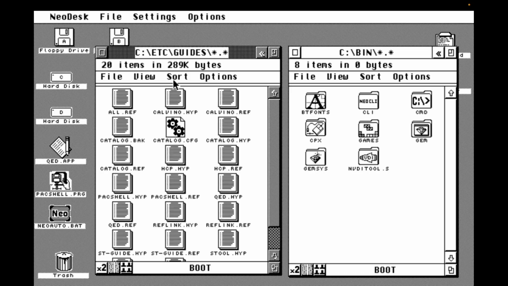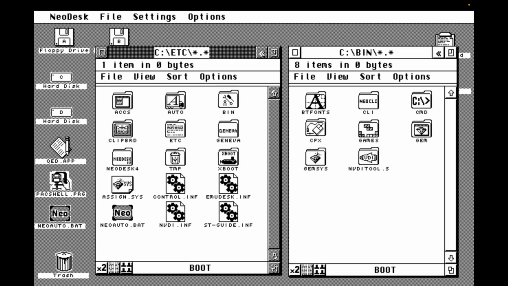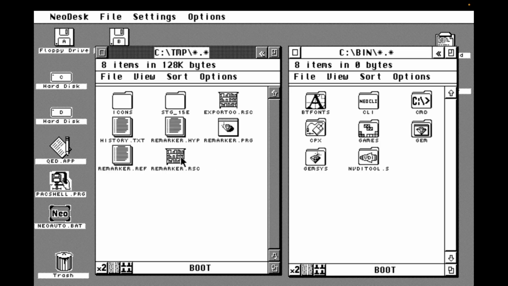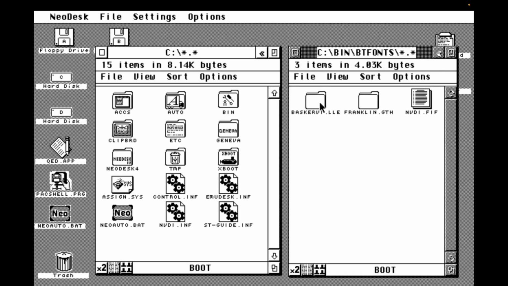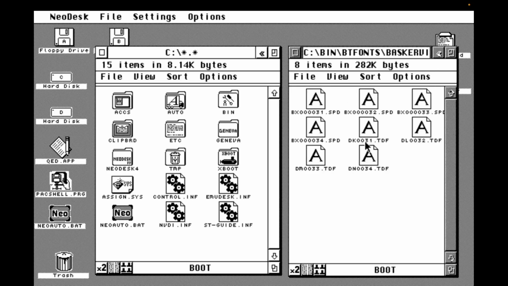I've removed the amateur icons that I did. I'll replace them in a while with something better. We have our Geneva folder and our NeoDesk folder, and then temp. It's got a little trash can because that stuff's going to be deleted on a regular basis. And our XBoot folder. And finally, I put some generic icons in for sys files and inf files. If we look at the bin folder, we've got some font folder for BT fonts, which have font icons for font files.